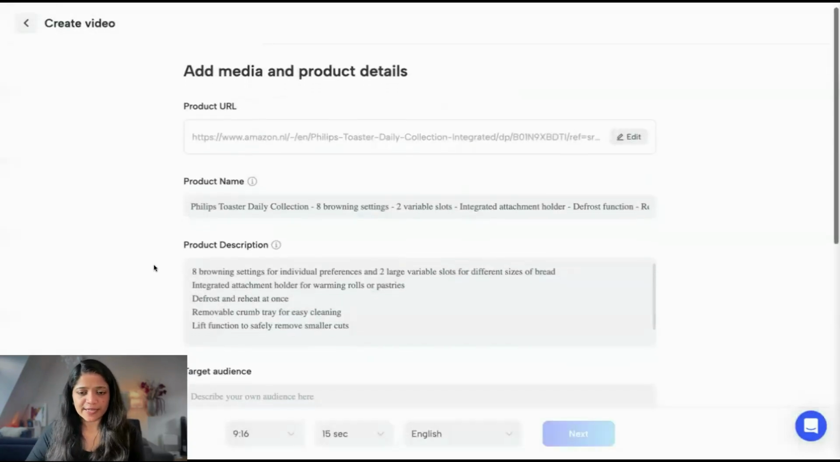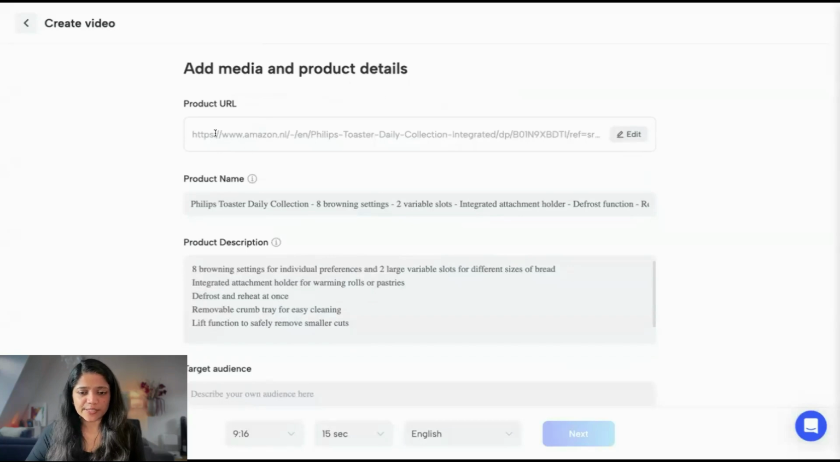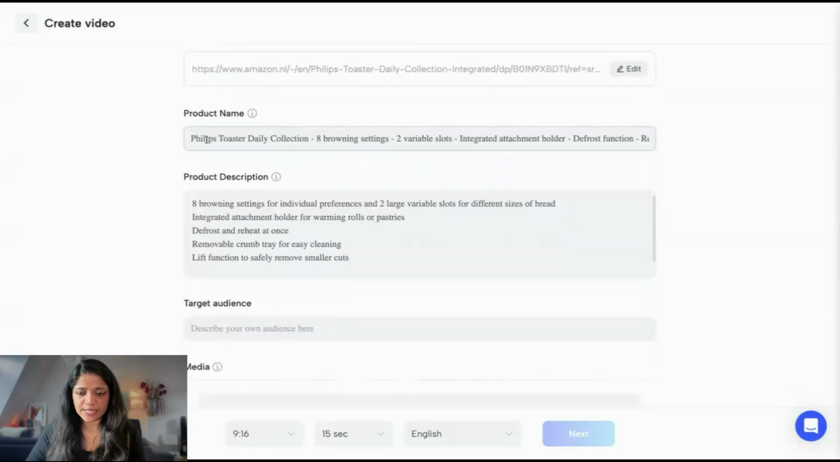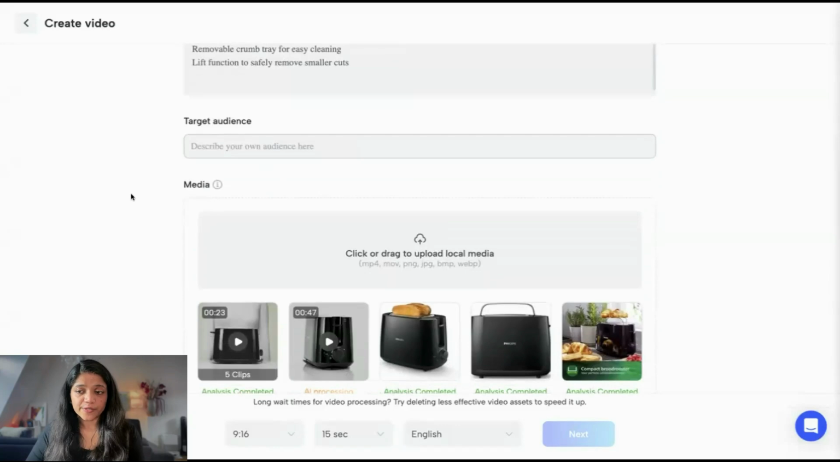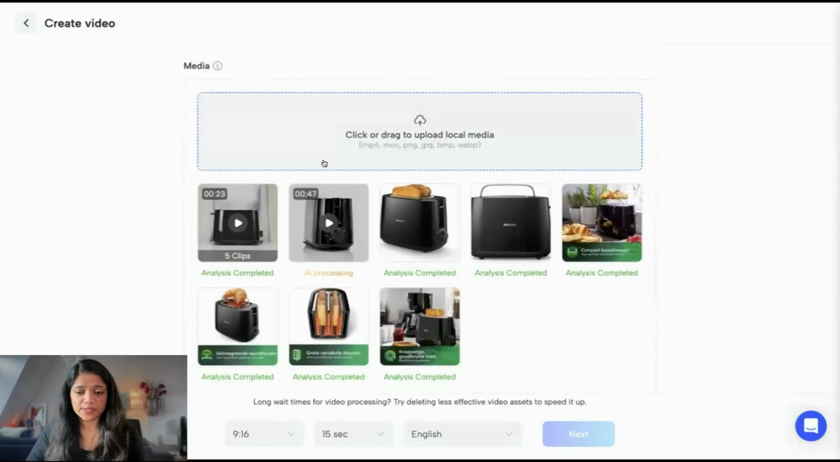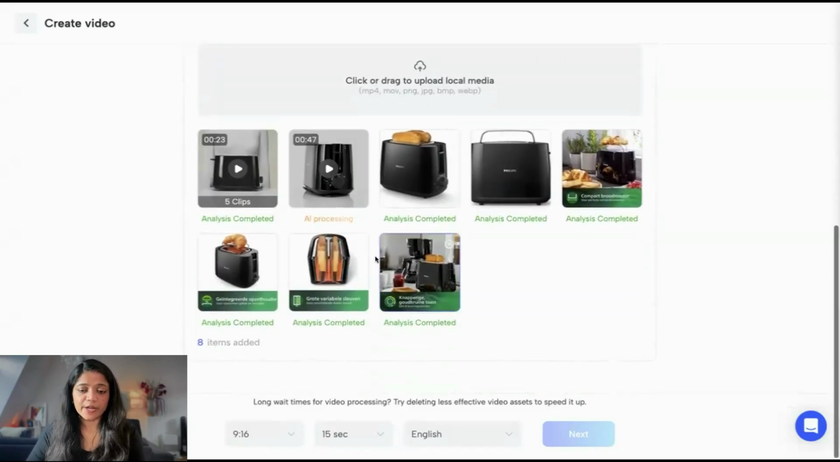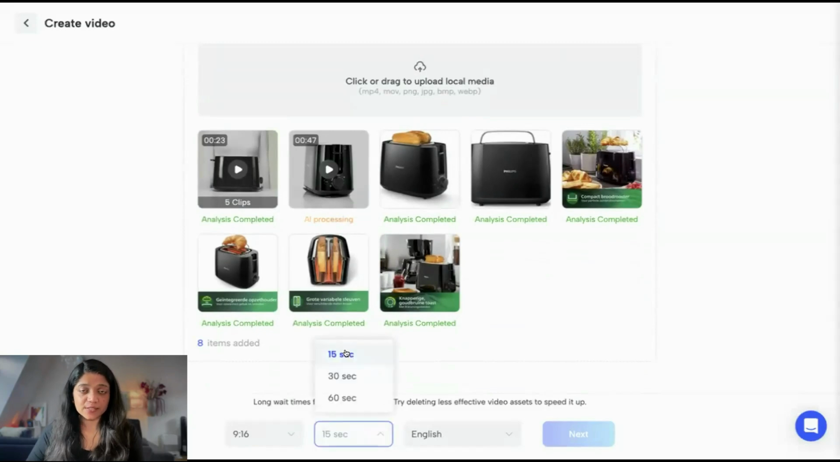Now here is where I can add more details. So add media and product details. This is my URL. This is the name of the product. Describe your own audience here. I could also add my audience. That's interesting. And I could add more media if I like. Fantastic. So I have an option to choose the length of the video as well. I'll keep it to 15 seconds.